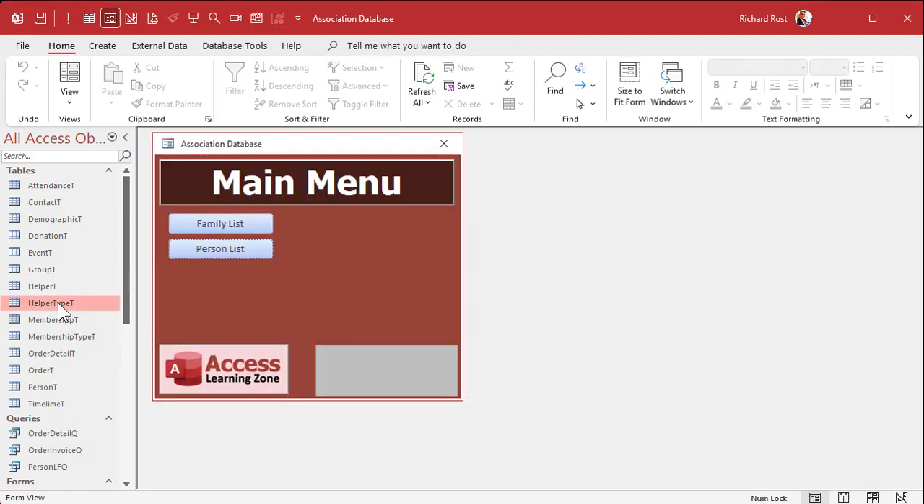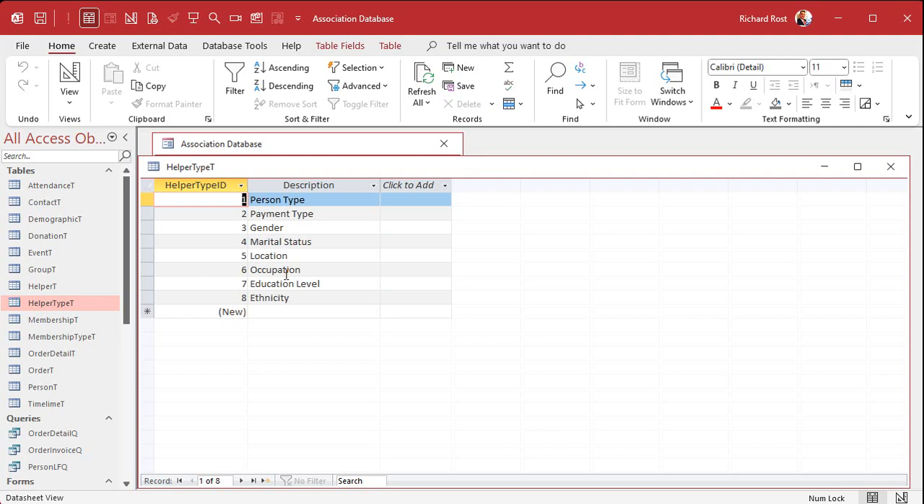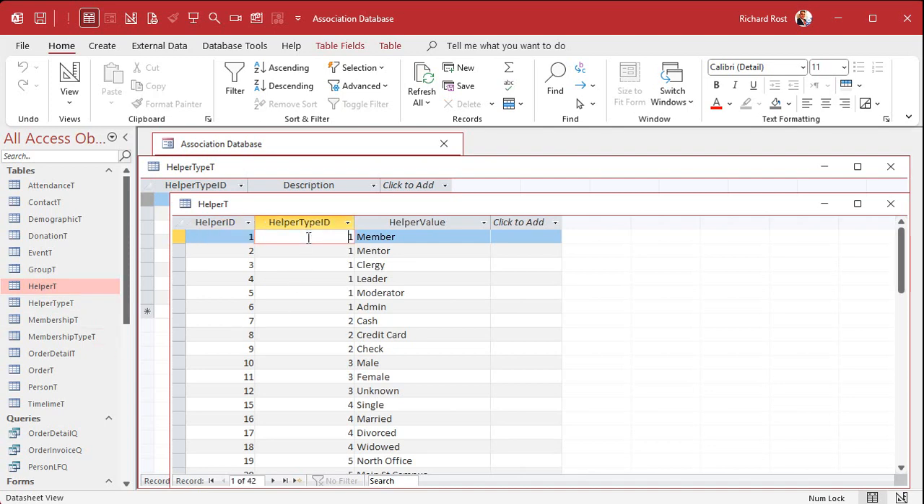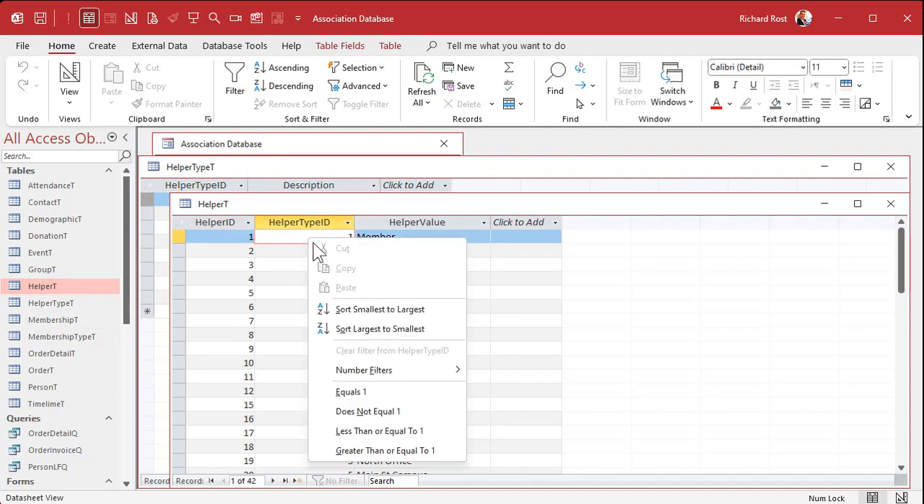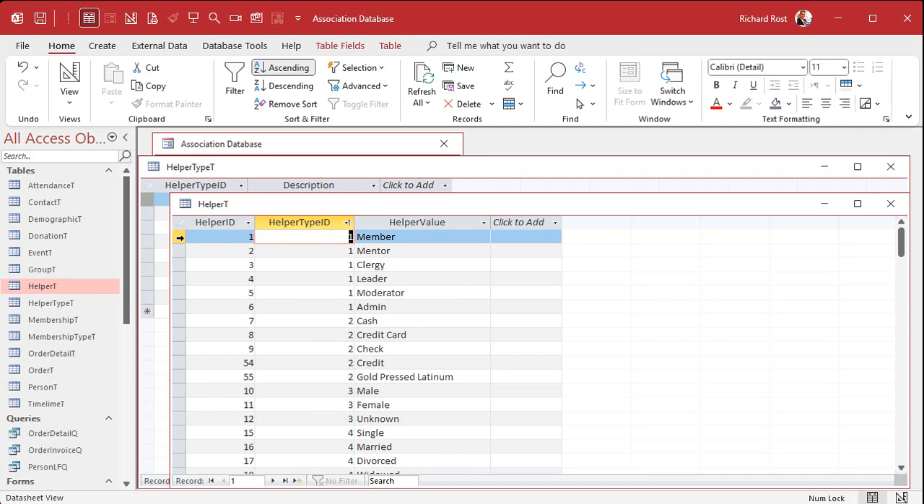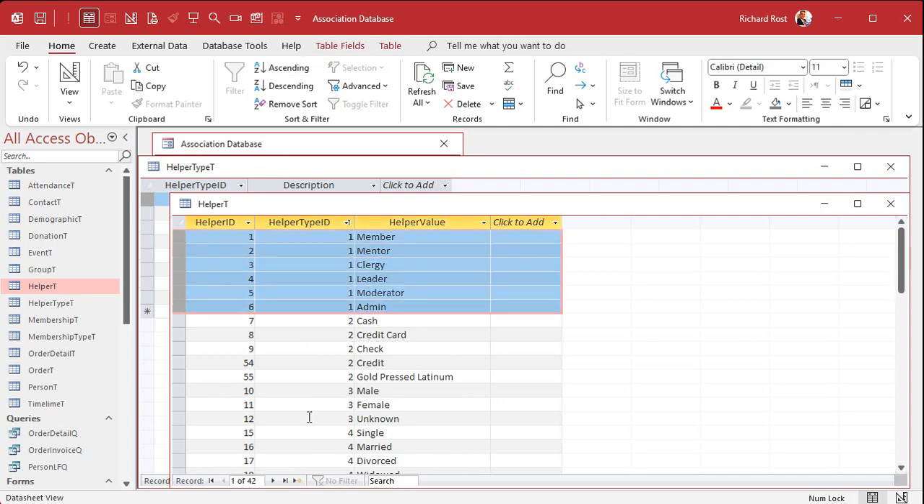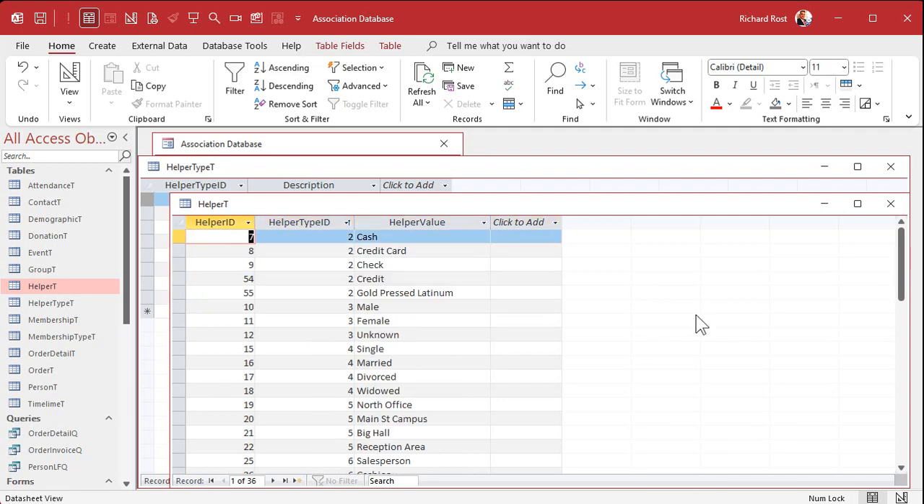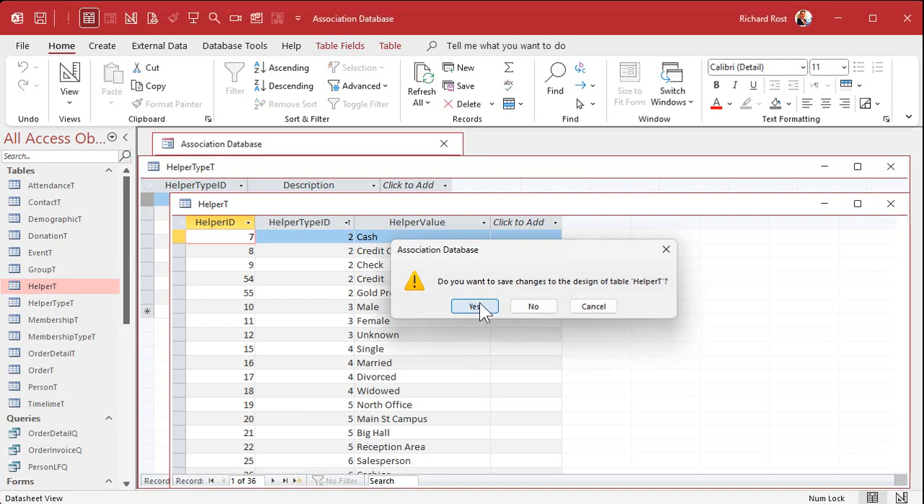So start off with the helper type table. We no longer need person type, which is helper type 1. So if you go into the helper T, you can find all the helper type 1s. Let's sort this ascending. We can delete all of these. Okay.